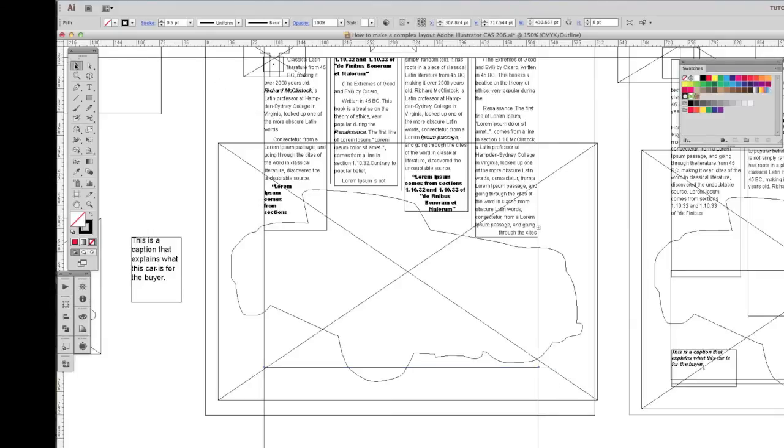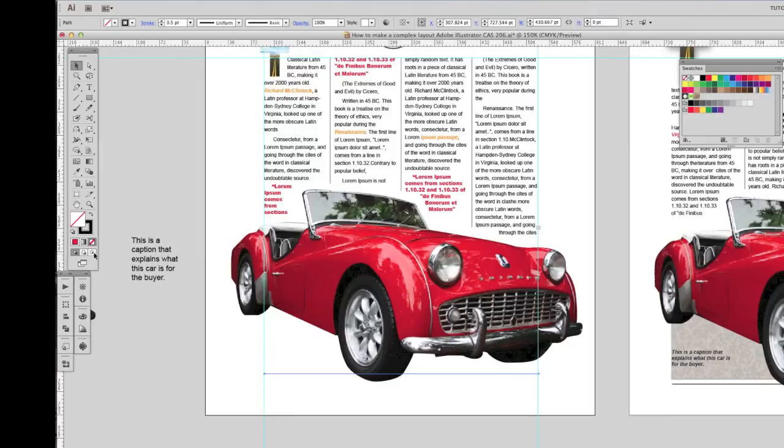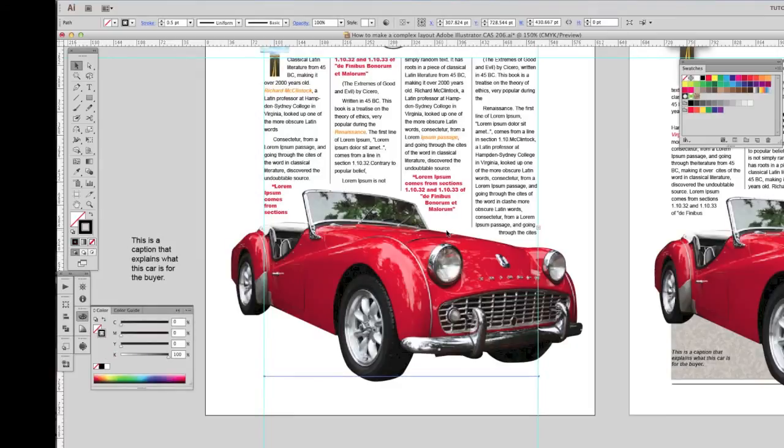I think I have it a little too high. I can just use the arrow keys on my keyboard to drop that down a little bit. Command Y. You can see that it's not as fat as the one over here on the other side. So I'm going to go ahead and make that, I believe, a 1-point line, perhaps. I think that's probably about right.